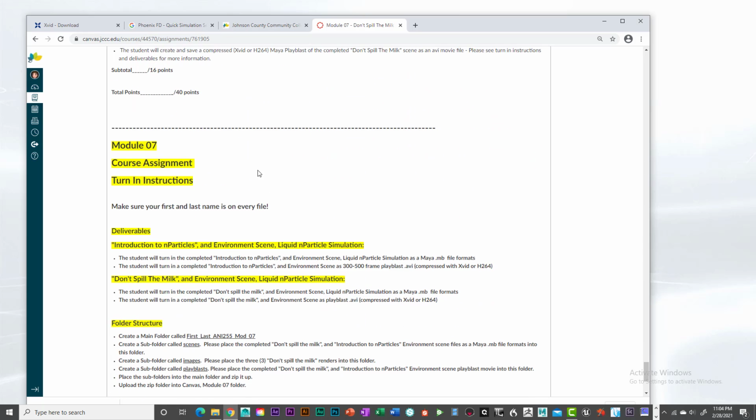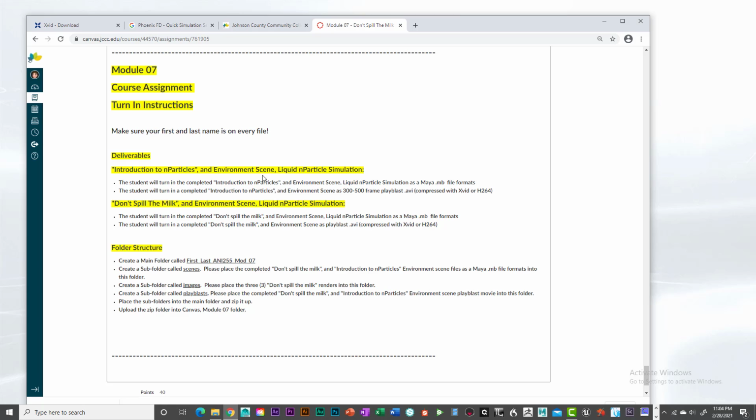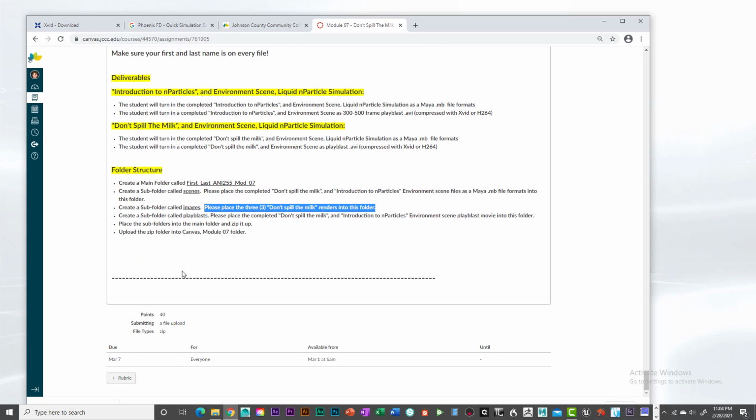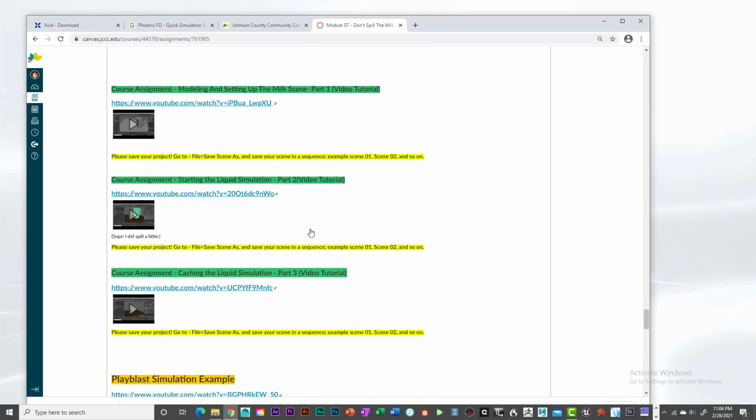Alright, so the assignment, again, you'll have 2 deliverables. One is going to be Introduction to End Particles, and the other one's going to be Don't Spill the Milk. And then, of course, we have all that in here. So please understand that I do need those images from the main assignment, the last one, the Don't Spill the Milk. Make sure you have 3 of those, okay. And I'll have the instructor examples here, so you guys can take a look. I hope you have a lot of fun.